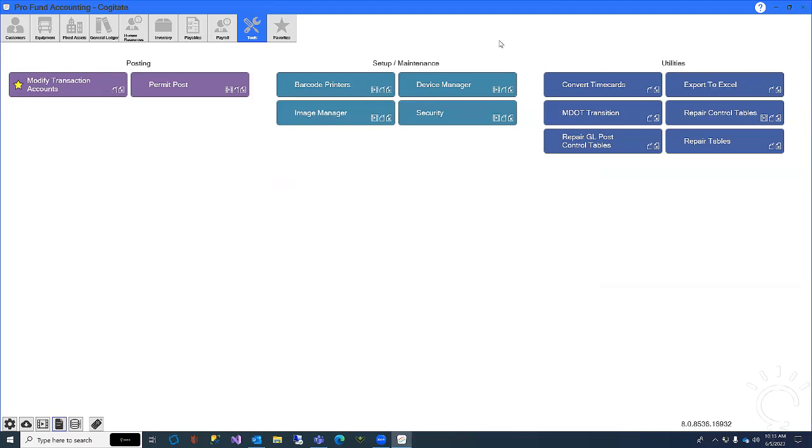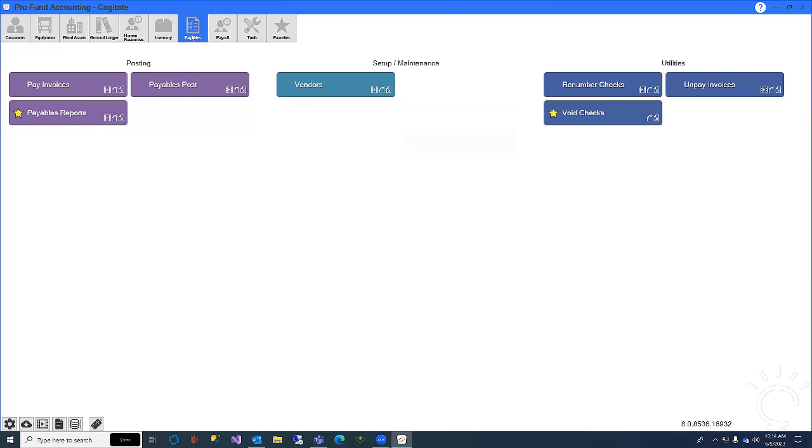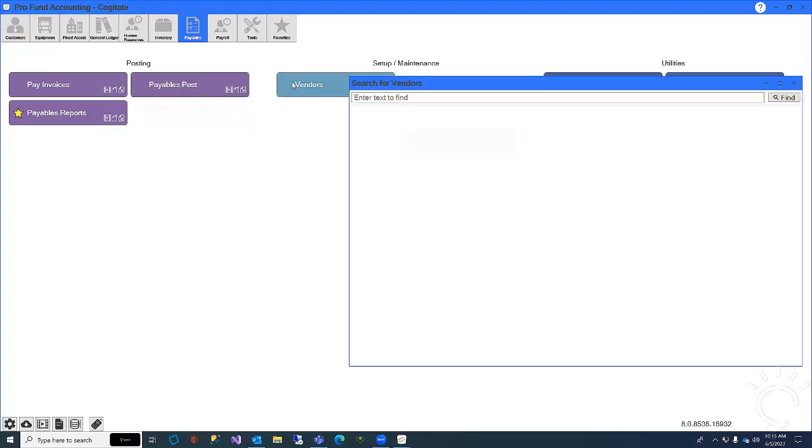So I wanted to talk about another feature that ProFund has. We've had it in our software for quite a while, but not many people know about it. I guess like everything, we hide it so well that people don't really know about it. The easiest place to see it would be payables, vendor maintenance.